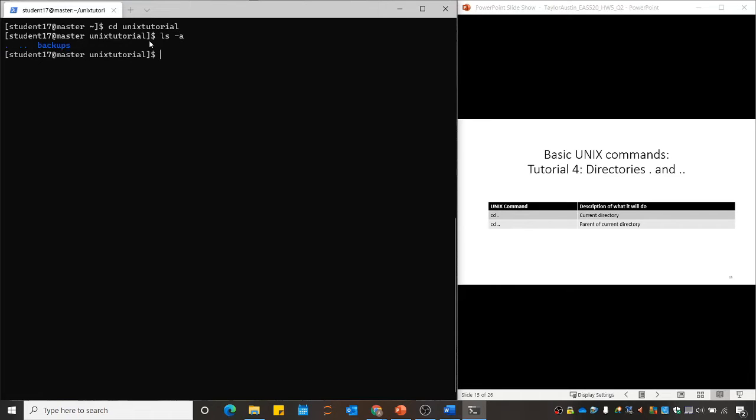If I type the command cd space dot, it tells me I'm still in the UNIX tutorial directory, and I can now type ls to list the files and directories. Now, this isn't very useful at the moment, but it saves a lot of typing.